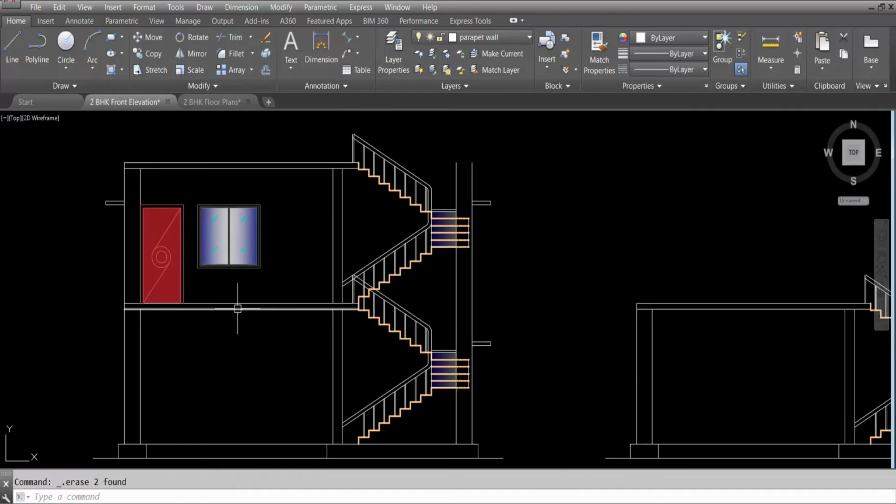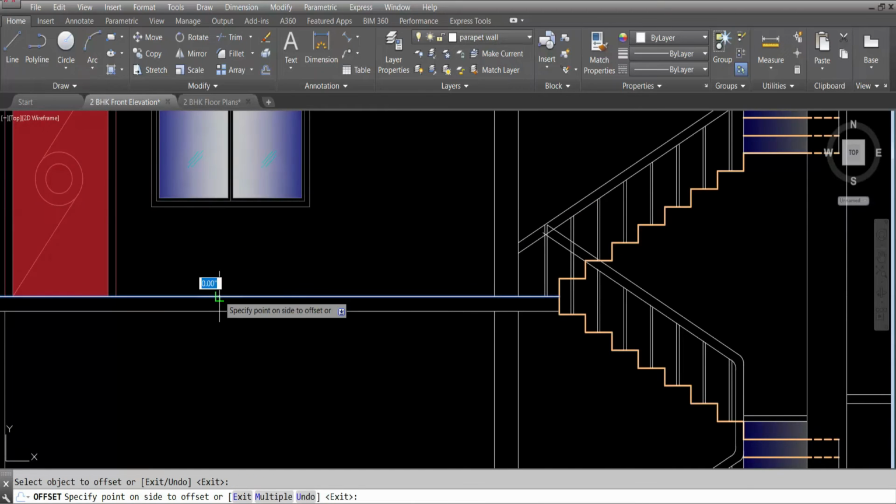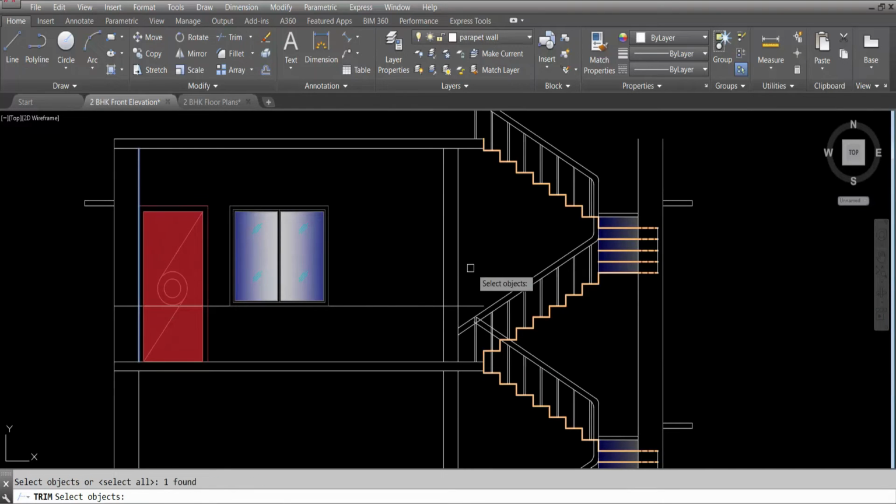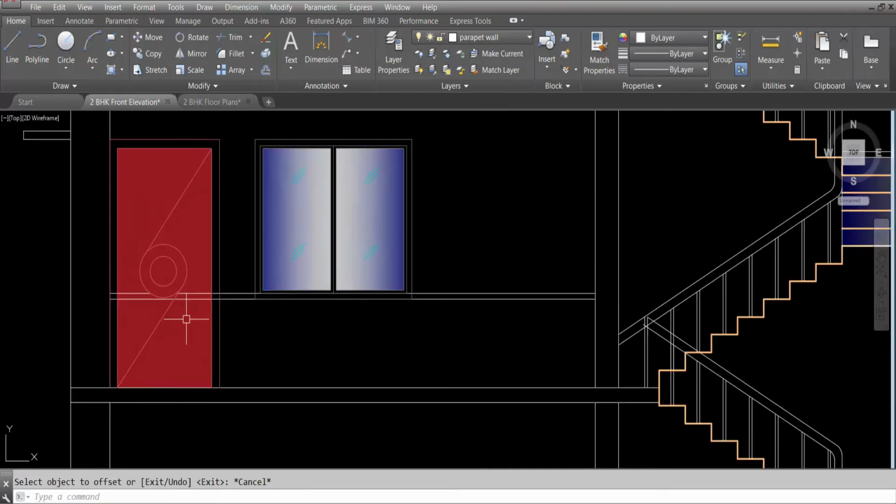Give offset. Column is there, so that construction line is no longer required. So give offset distance 2 feet and 6 inches. Select this line and click on upward direction. Now top portion of the parapet wall is 2 inch. First we have to trim these extra lines. This side also, this side, and offset distance 2 inch. Select and click on upward direction. Okay. Now I'll hatch this.